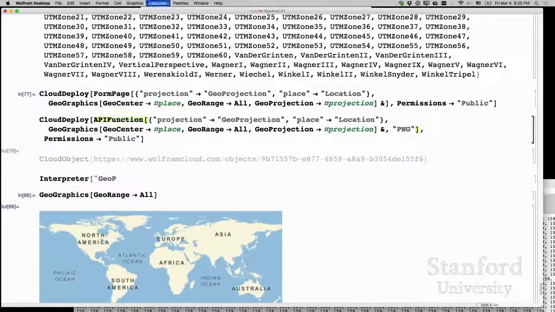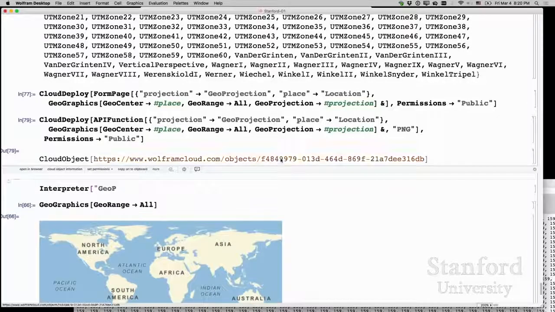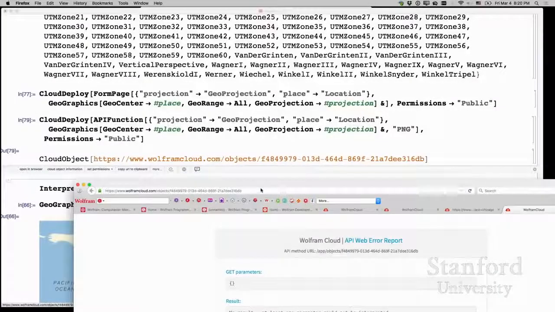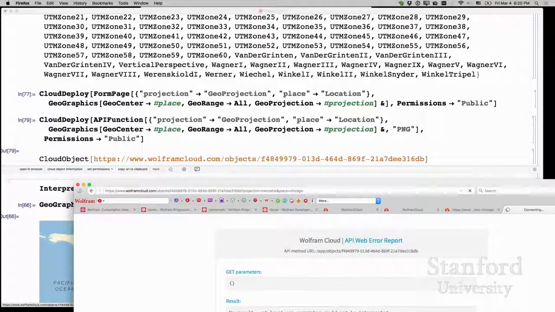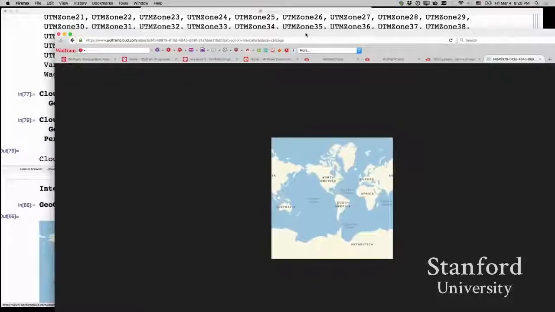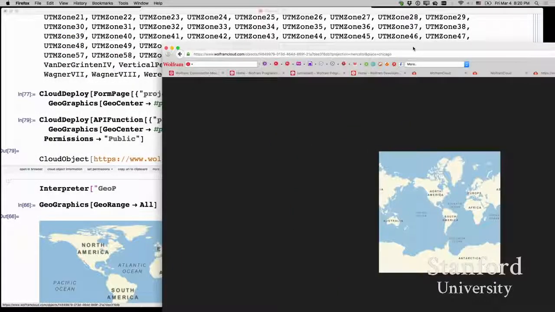Let's tell it we want the output as a PNG. So now let's get that thing again. Let's say projection equals Mercator, place equals Chicago, for example. And now it should generate the output here as a PNG. Okay, there it is. So this is something we can now take and include.